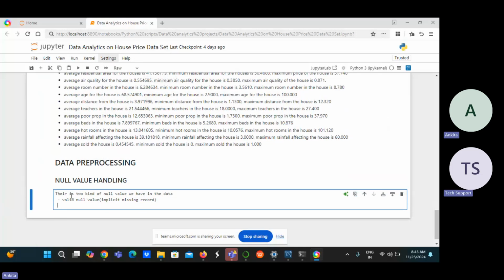Enter. Space hyphen space. Now write down there, invalid null value, in bracket, explicit missing record. Explicit, right? Yeah, explicit missing records. Enter, shift enter, sorry.